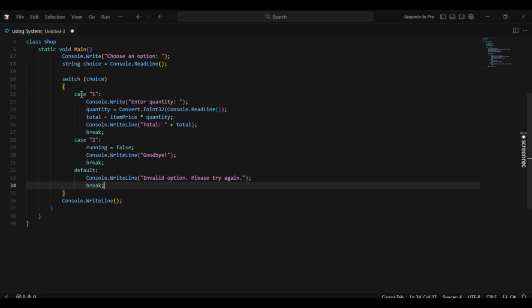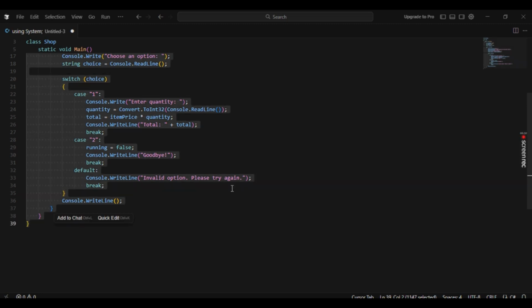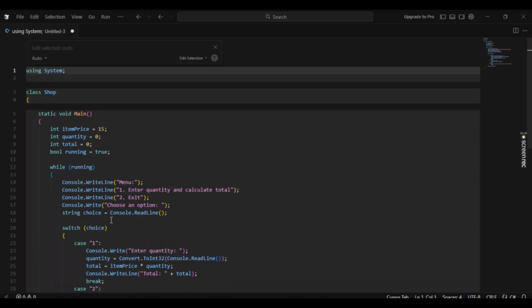Once everything is done, we can see this C# code that I have written. Since I want to add a proper interaction to my code, I can simply select the entire code, and here you should be seeing Quick Edit. You can simply select that, or just press Ctrl+K, which will open this up right here.